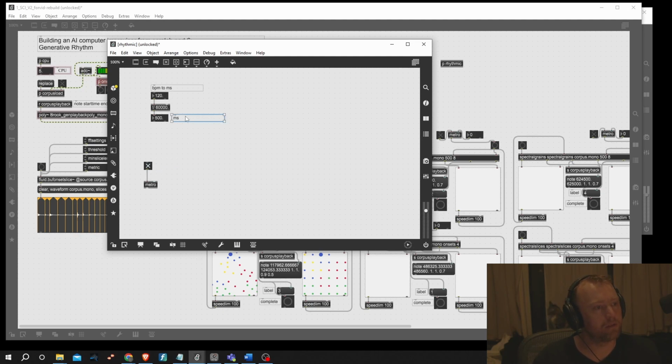Instead of doing this, we can just plug this in like that there. BPM. Great. So now out of the metro, if we give it 116 BPM, there's our 116 BPM from the metro.